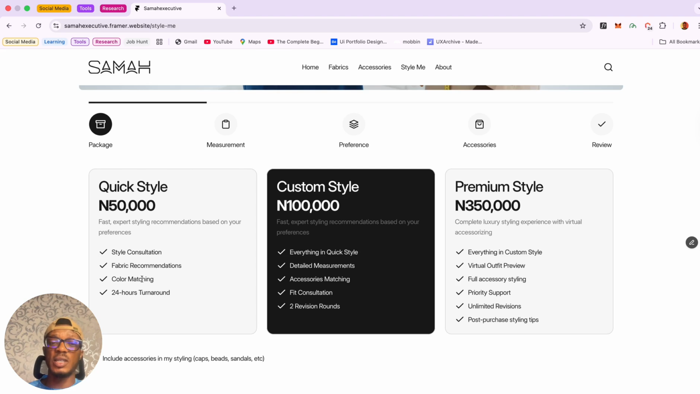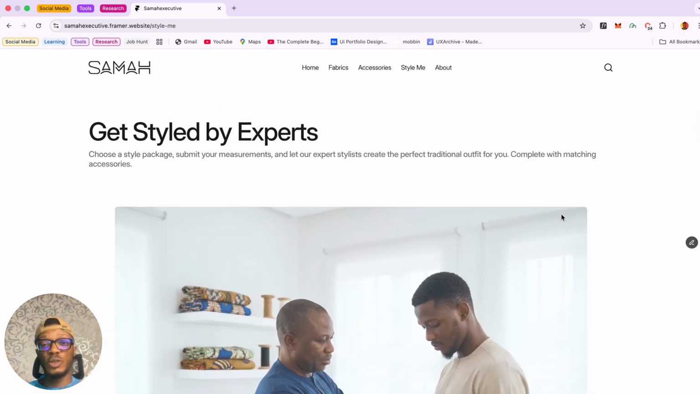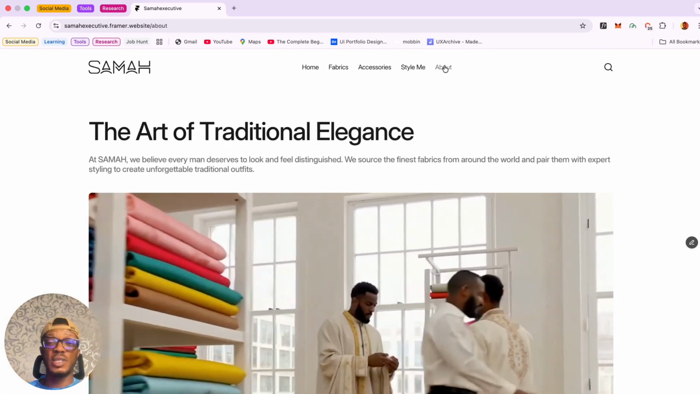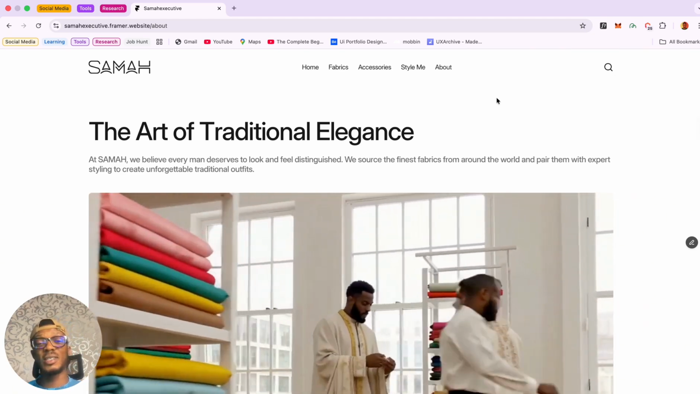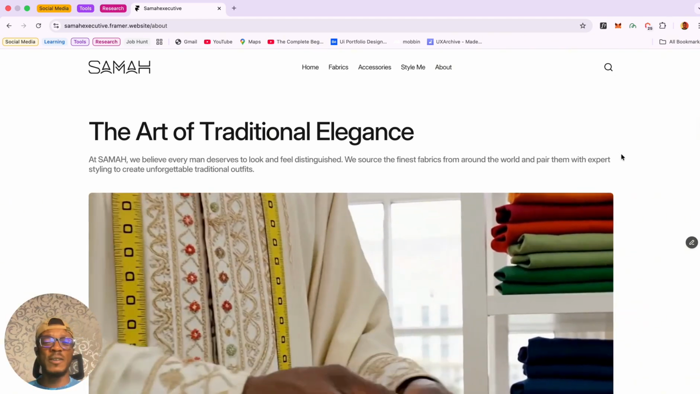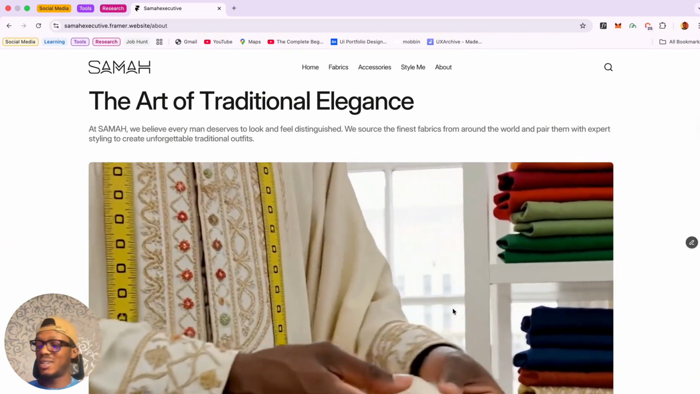You choose a package, then it leads you to measurements, then leads to preference and the catalog. And all of this, I don't want to go through that. I want to keep that for the business anyway. When they launch it, they can explain all those processes. All right, and then we have this About page, you see this video also created by Gemini AI.